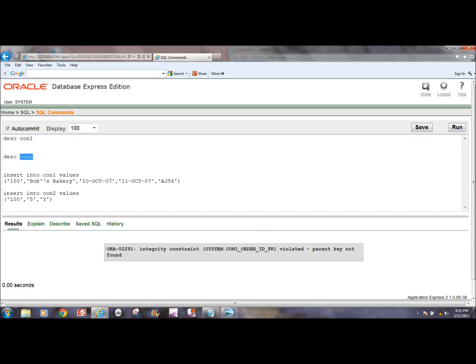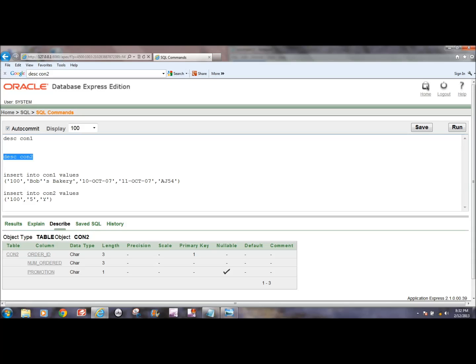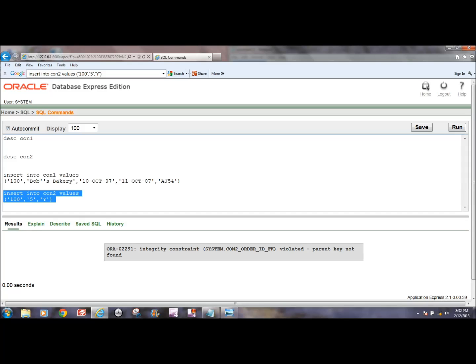Well, let's go ahead and see about con2. Let's see if we can insert something into con2. Here we can see once again the column names, the data types, the lengths. So let's go ahead and try and insert this into con2. Well, once again we get the same error message, and it gives us the name and of course FK, foreign key violated.